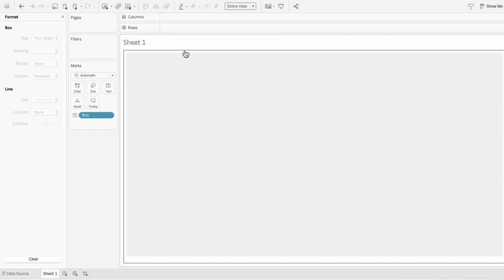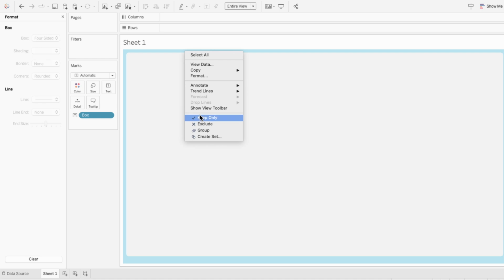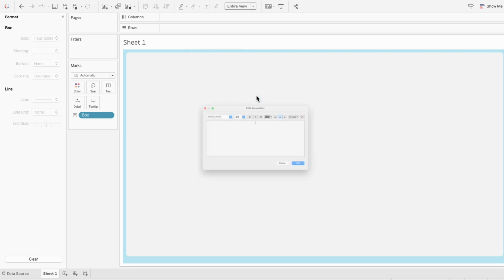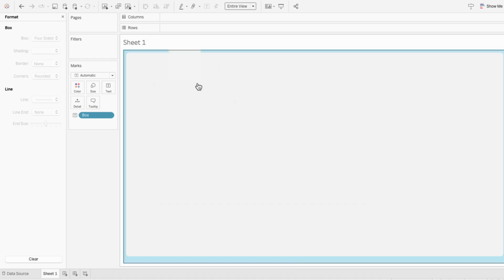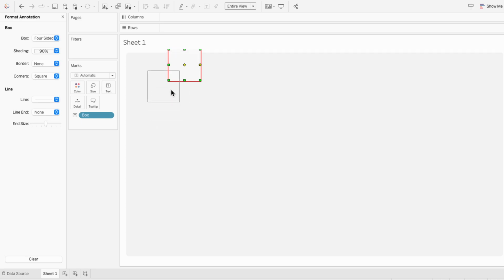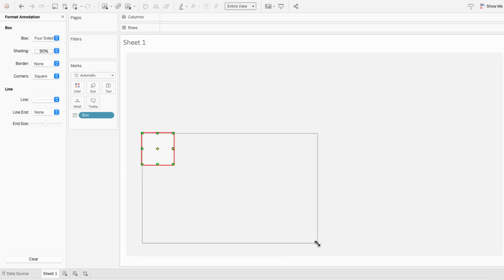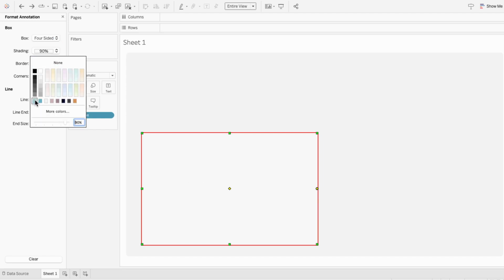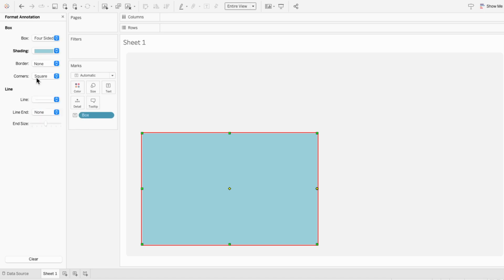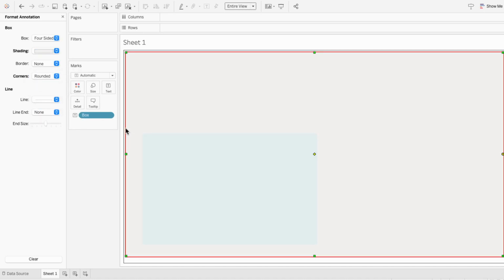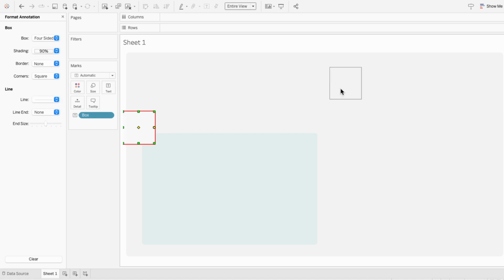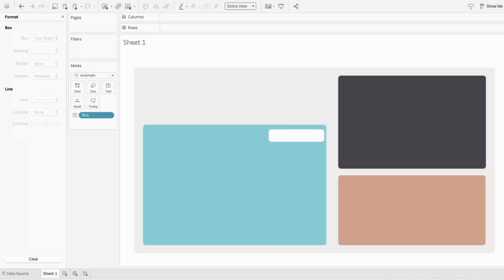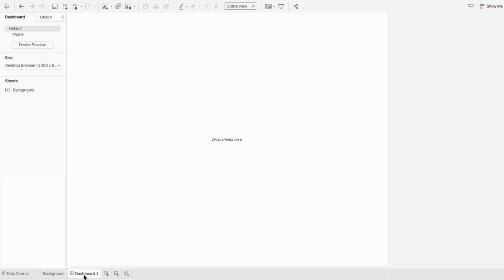But I also want to put all my charts within rounded corner containers. So I'll repeat that process again by right-clicking, going to Annotate, Area, and hitting OK. Then I'll drag and resize this box to position it where I want the chart to be. And I'll format this one to have blue shading at 100%. And I'll make the corners rounded. And I'll continue this process for all of the boxes until I have the layout that I want. I'll call this worksheet Background, and then I'll create a dashboard.